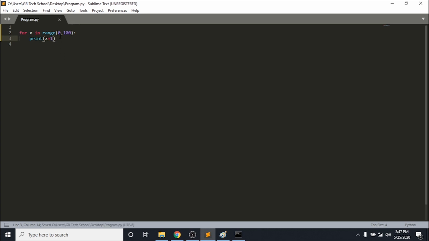So basically what will happen is the first time this loop runs, the x value will be 0. Then it will add 1, so 0 plus 1 is going to be 1. On the second attempt, x is going to be 1, so 1 plus 1 is going to be 2. Like that it is going to increment. So the third iteration is 2 plus 1, which is 3. Like that it is going to run the program 100 times.